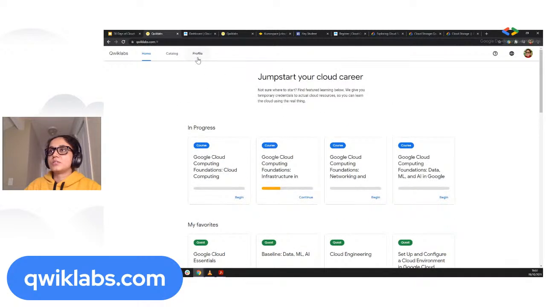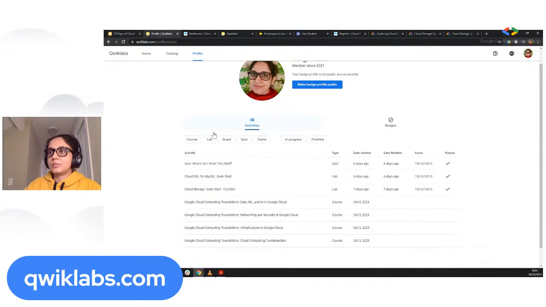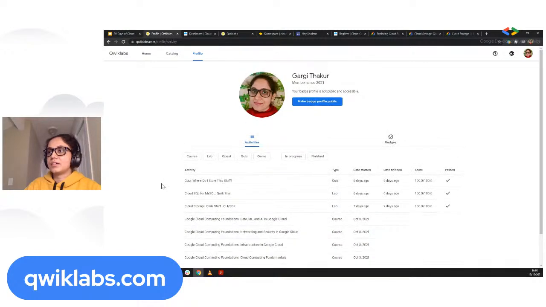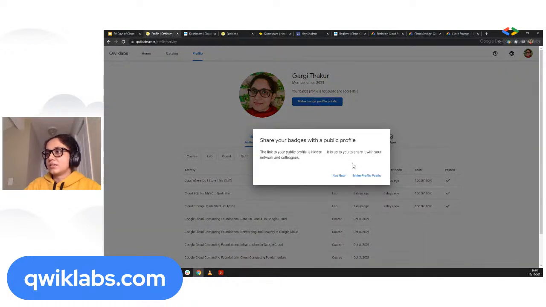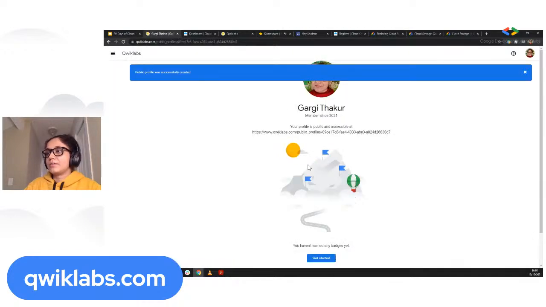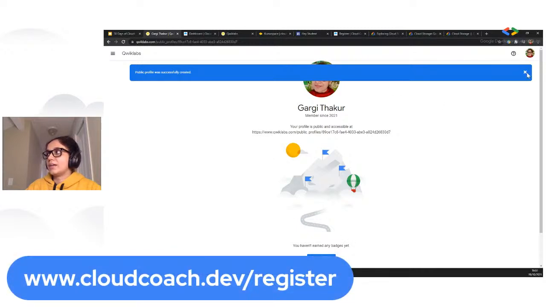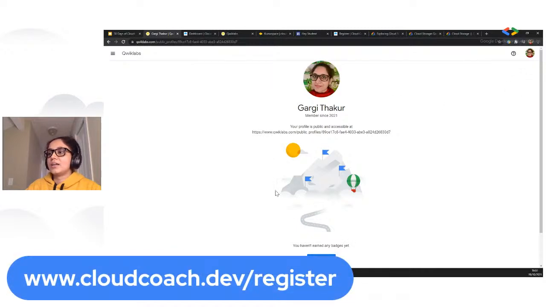You just have to go to your profile, and since I've done some of the labs or courses, there is a list down here that you can see, and you just have to make your badge profile public. So make your profile public. After you make it public, you will be able to see your badges right here. I don't have one yet, but if you have that, you'll be able to see those badges.